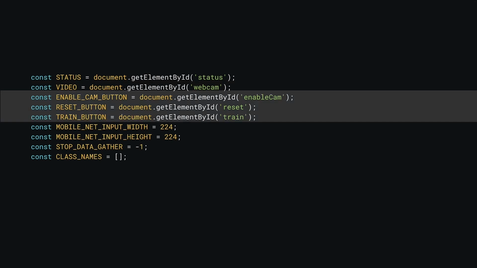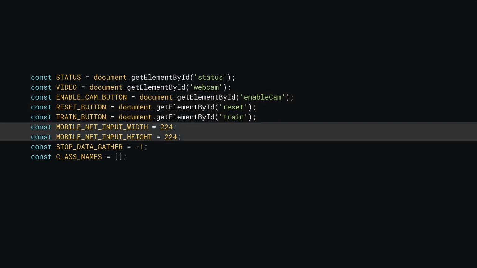Next, you can grab references to all the key buttons from the HTML page. First, you have a button to enable the camera, a reset button to reset the app to start over, and a train button to begin training after data is gathered for each class. You can now define the expected input width and height for the MobileNet model. The one you'll be using expects an input image of size 224 by 224 pixels in size.